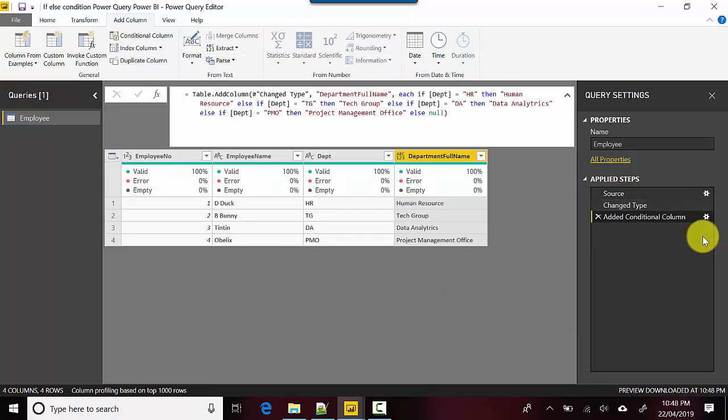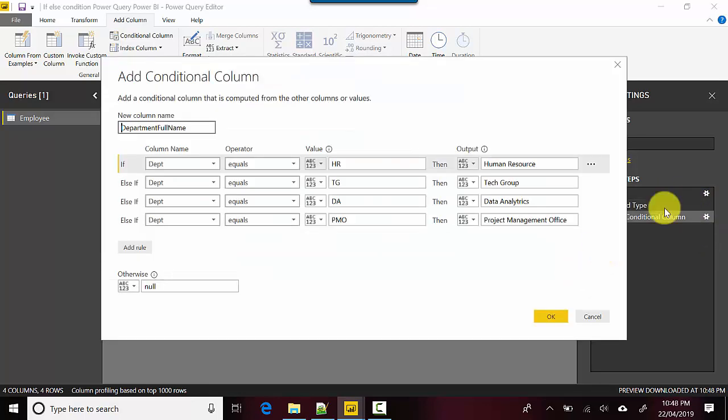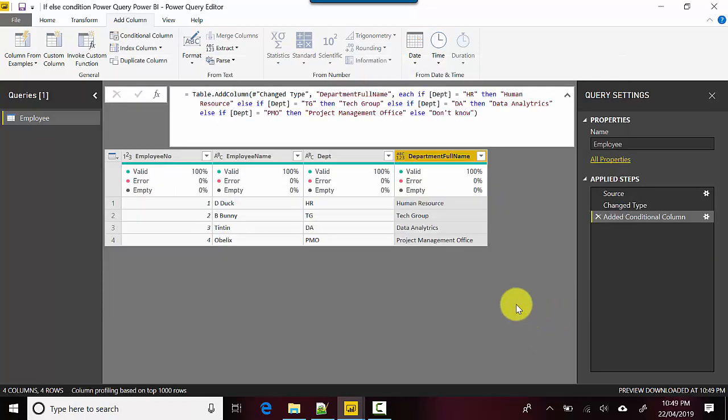And let me just open this again. And you can also add a default condition. So if it is anything else, you can say, maybe, don't know, or not applicable, or something else. But yeah, so this is just how to use the if-else condition in Power Query and build an additional column.